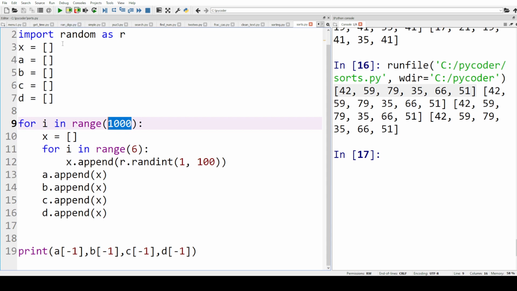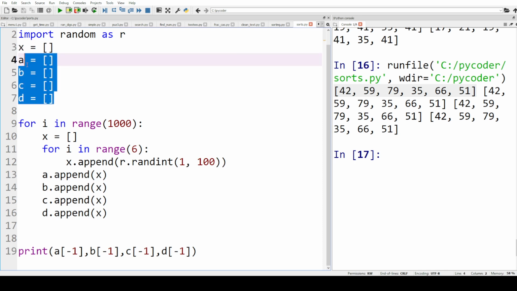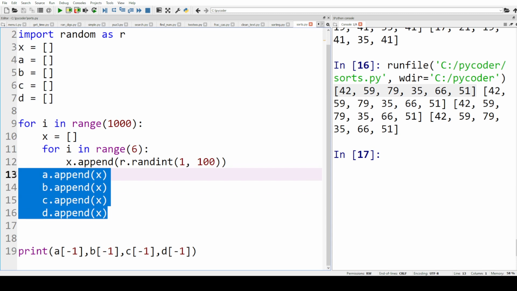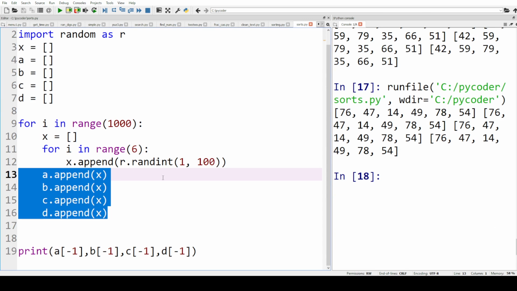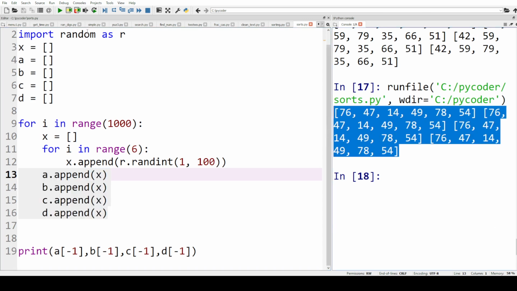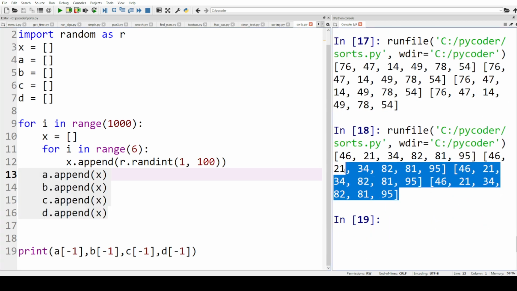So we can see in this code we're going to create a list called X, and we're actually going to copy that list 4 times. So we've got 4 versions of the same list of lists, a list of lists containing 6 randomly created numbers from 1 to 100. So you can see when we run the code, we can look at the last lists and you can see each of our A, B, C and D have the unordered list.